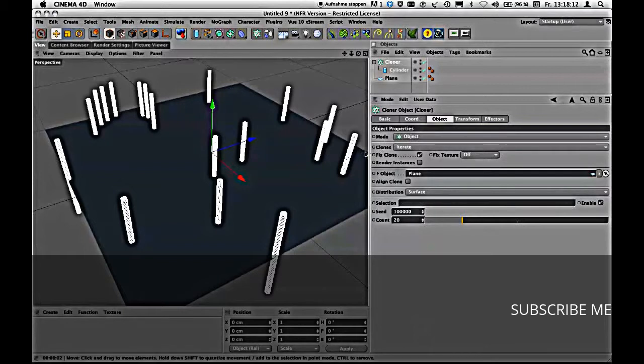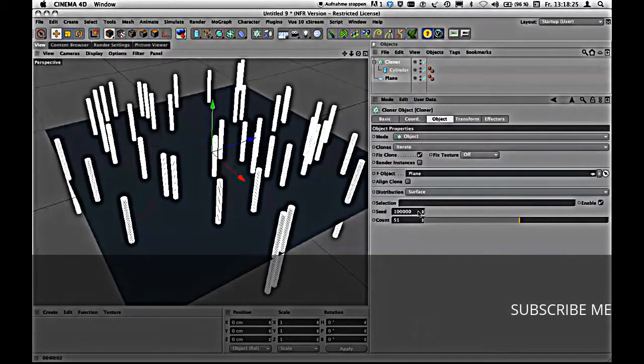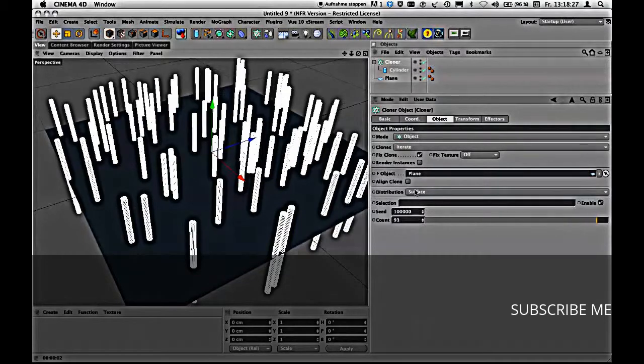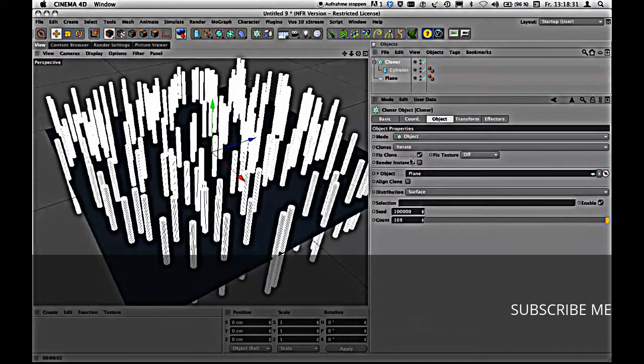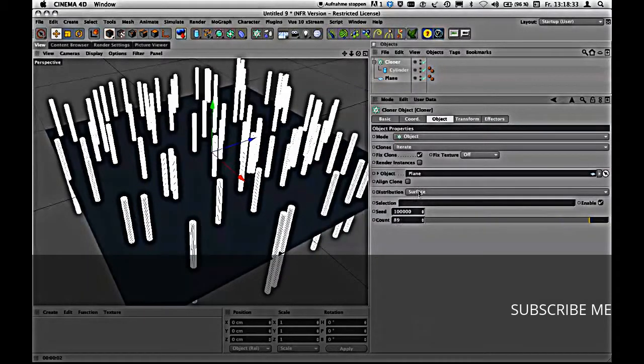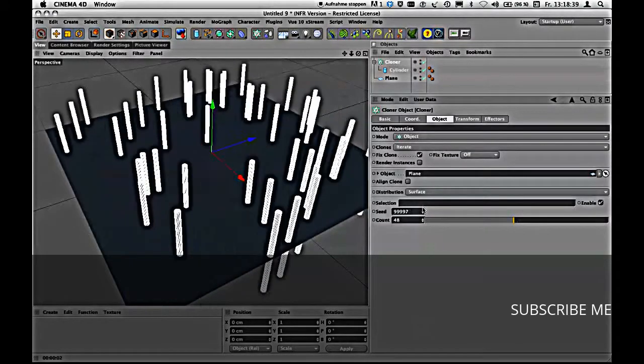Mode, object, fix, align clone unchecked, distribution surface, and now you have two parameters that you can change. First of all, the count is responsible for how many trees you've got there, how many cylinders. I'm sorry, these are not trees yet. And this is quite funny, of course. You can just change the density of the wood. And the seed value just changes the position.